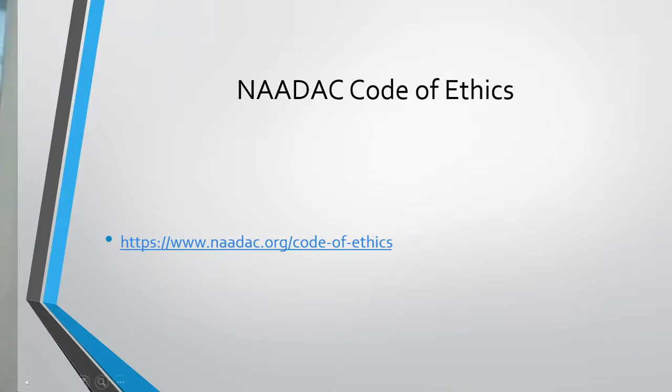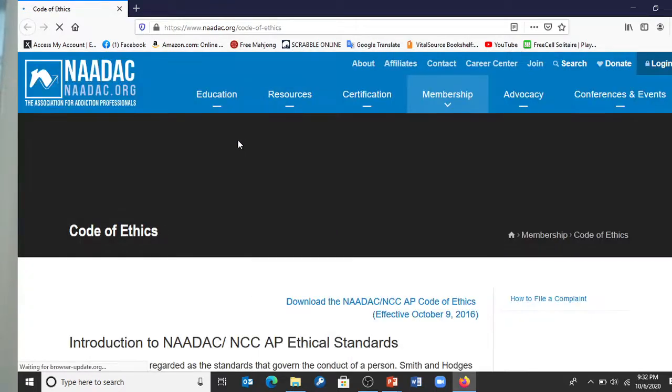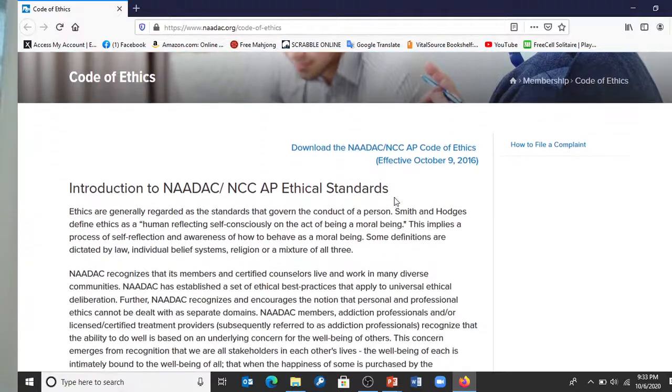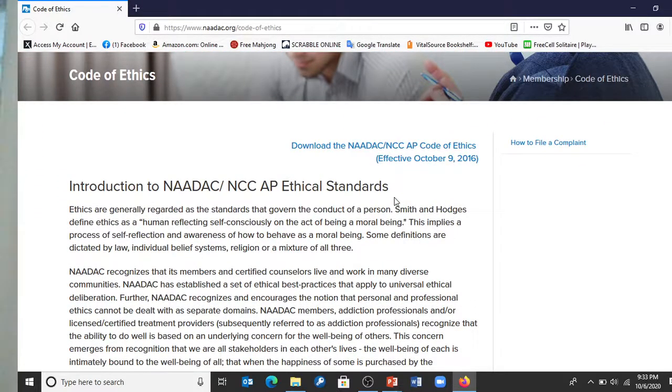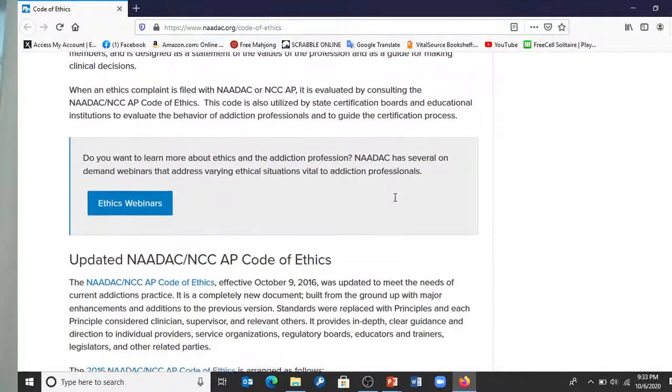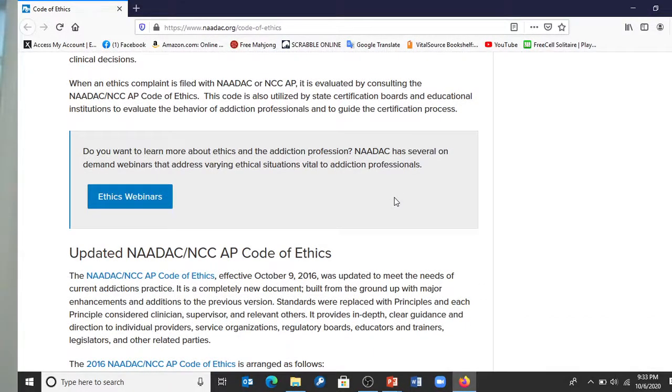And here's your DAAC Code of Ethics. I'm going to click on it for a minute. I'm not going to stay there long because it's pretty lengthy. But it takes you over here, to the introduction to DAAC NCCAP ethical standards, and it's pretty long.